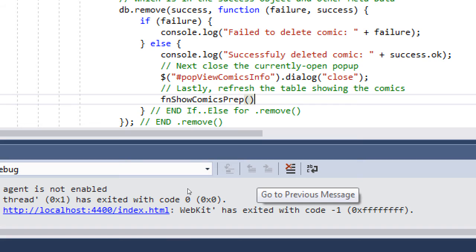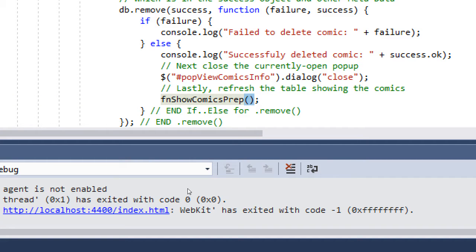Don't forget the parentheses. That basically is execute the function. Without parentheses, it doesn't actually execute the function. It says, okay, you're naming a function, but we're not executing it. We're not using it. So function show comics prep, that's the function that prepares itself. Get the data from the database, excluding the last deleted comic, pass that info to show comics table, and then the table is redrawn with one less comic.